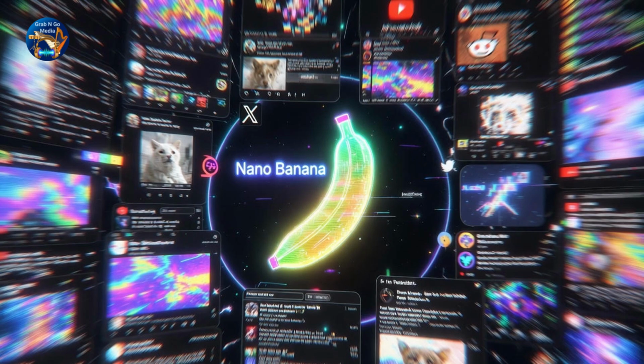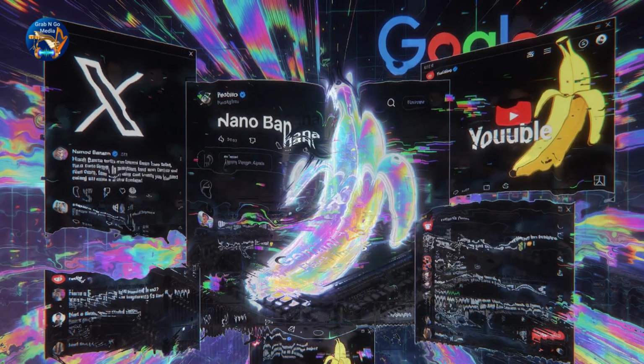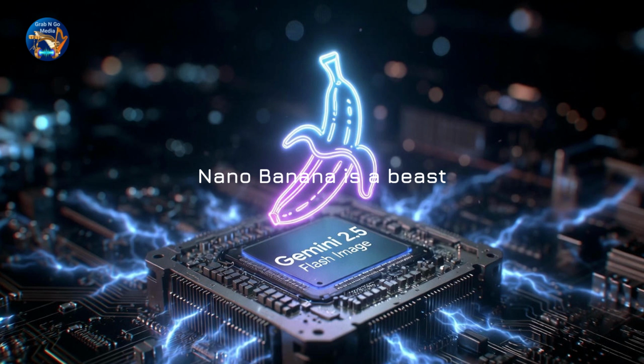By the time Google prepared for the official launch of Gemini 2.5 Flash Image, the nickname was already so iconic, they simply leaned into it. Google publicly acknowledged it: "Yeah, the internet wanted Nano Banana, so here it is." And just like that, a fruit-named AI joined the ranks of Google Search, YouTube, and Android. Funny name aside, Nano Banana is a beast.